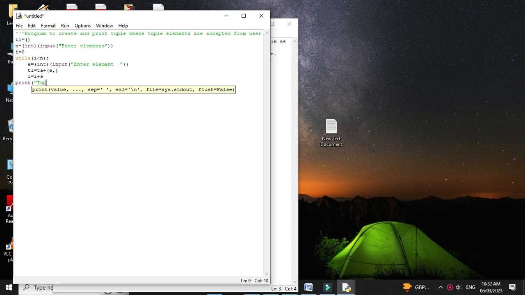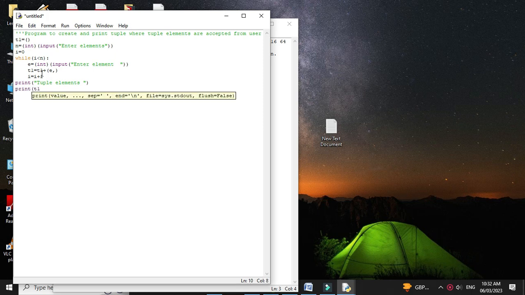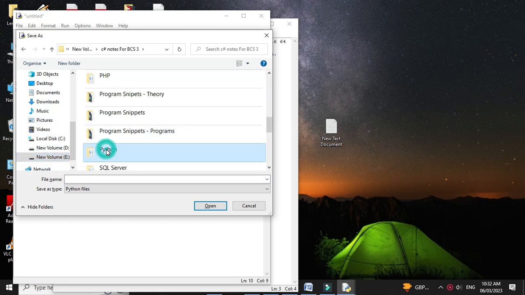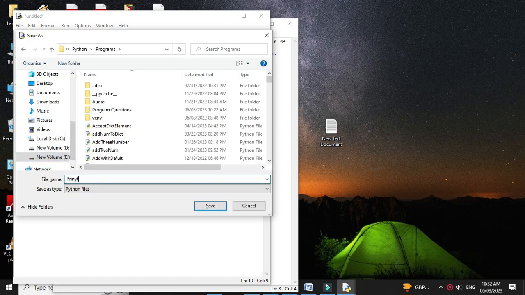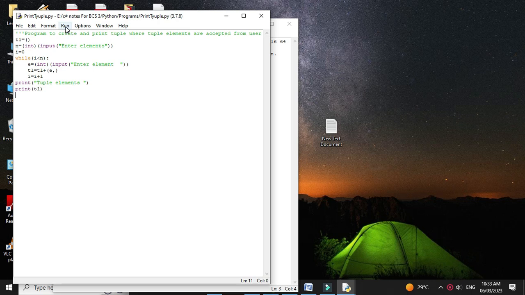print tuple elements, and we'll use print t1. Then we'll save this. And we will execute this.